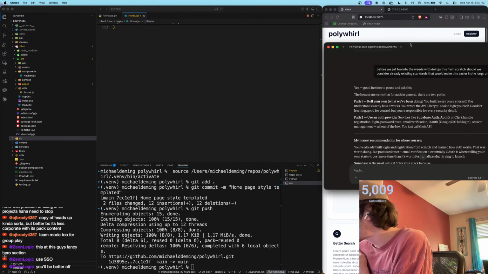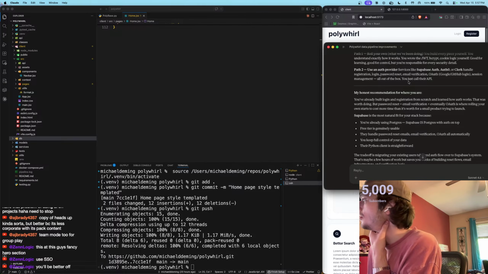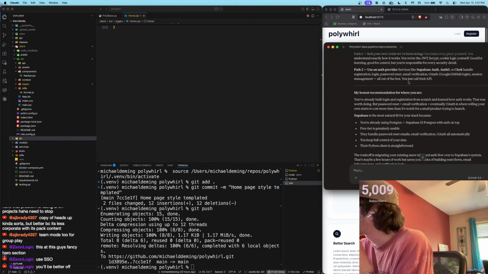My honest recommendation from where you are: we've already built login and registration from scratch and you learned how auth works. That was worth doing. But password reset plus email verification plus eventually OAuth is where rolling your own starts to cost more time than it's worth for a small product trying to launch.